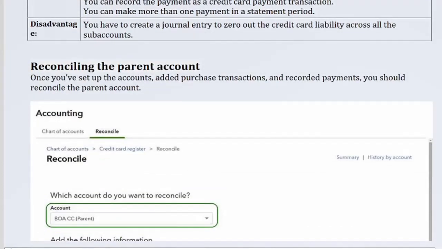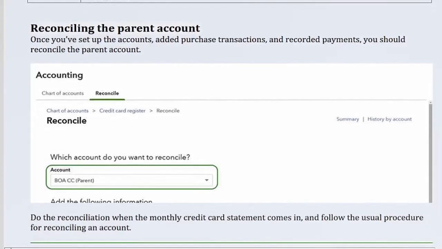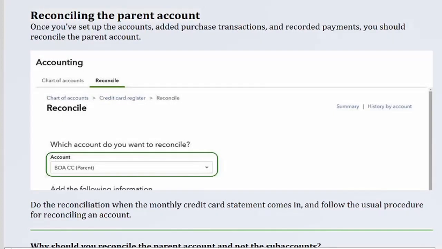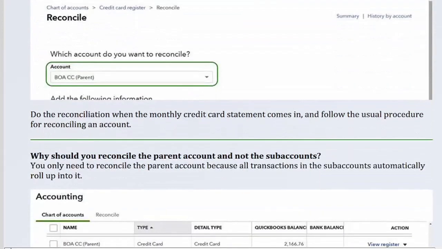Reconciling the parent account. Once you've set up the accounts, added purchase transactions, and recorded payments, you should reconcile the parent account. Do the reconciliation when the monthly credit card statement comes in, and follow the usual procedure for reconciling an account.